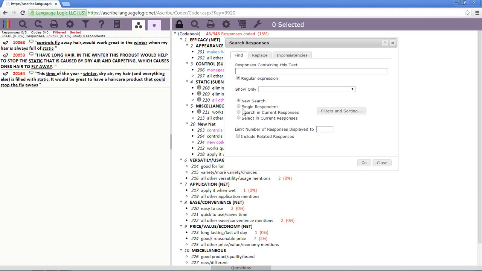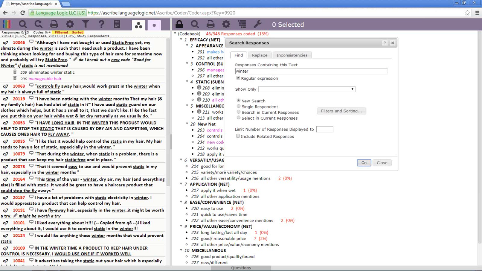But cool. Okay, so if I want to search, my first search here is going to be winter, and I've got a new search, and I hit go. I've got 23 responses that say winter. Within this set of responses, you can search in current responses, these are my current responses, or select in current responses. I've got those two options.